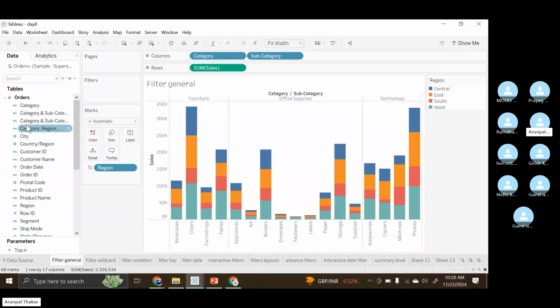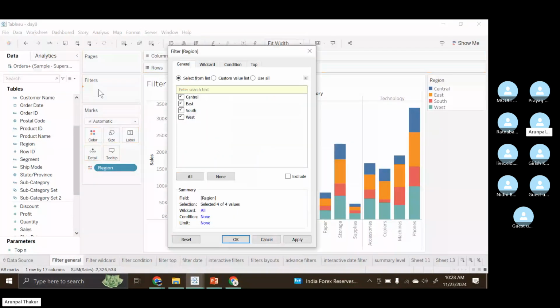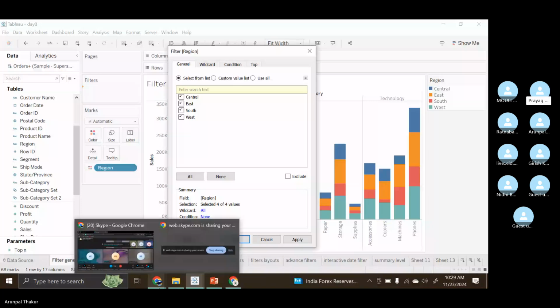So take this region, take this region into filter and drop. You will be getting this panel. Prayagraj, this panel is visible. Yeah, I'm checking on that one. Is my screen visible or not? Yeah, your screen is visible.